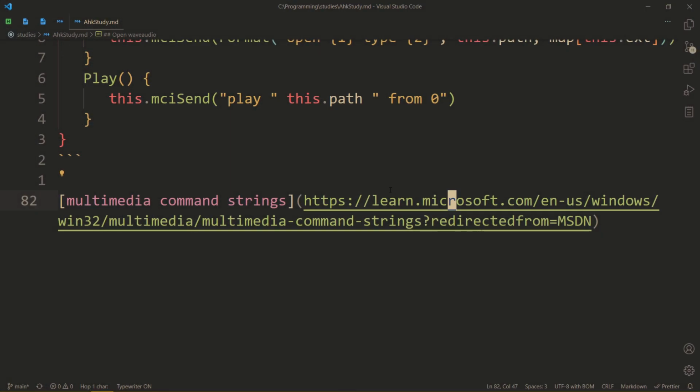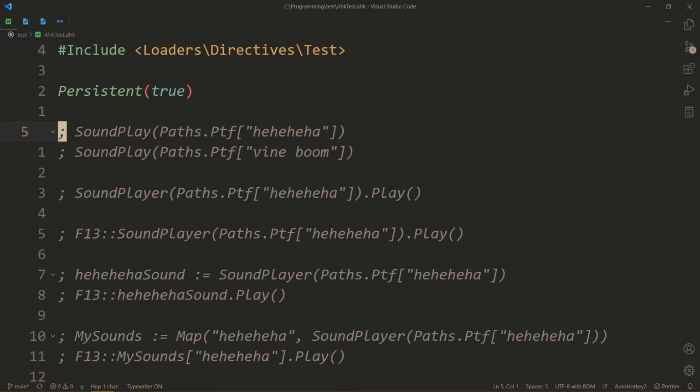I'm an AHK user. You might think that I'm using SoundPlay to play that sound. And yes, now I have a numpad with some sounds on it. It might reappear in later episodes, who knows?